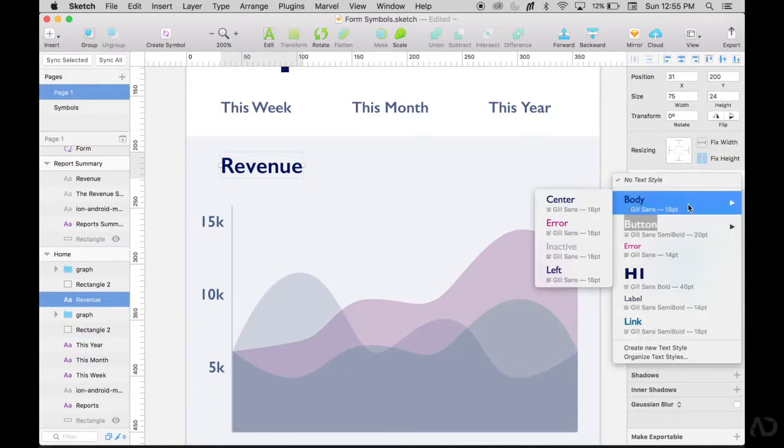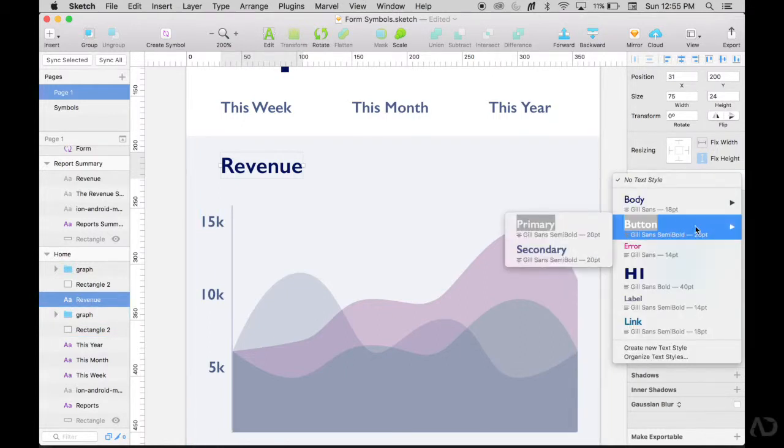Today, I'm going to show you how to create and manage text styles in Sketch. Let's get started.